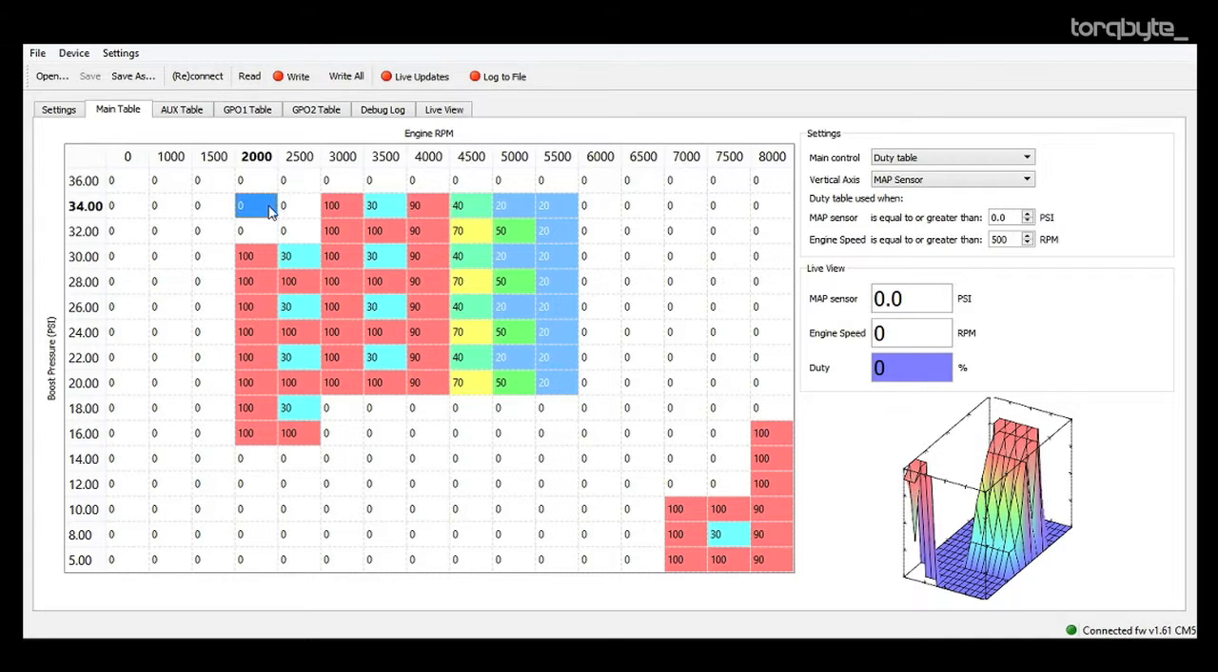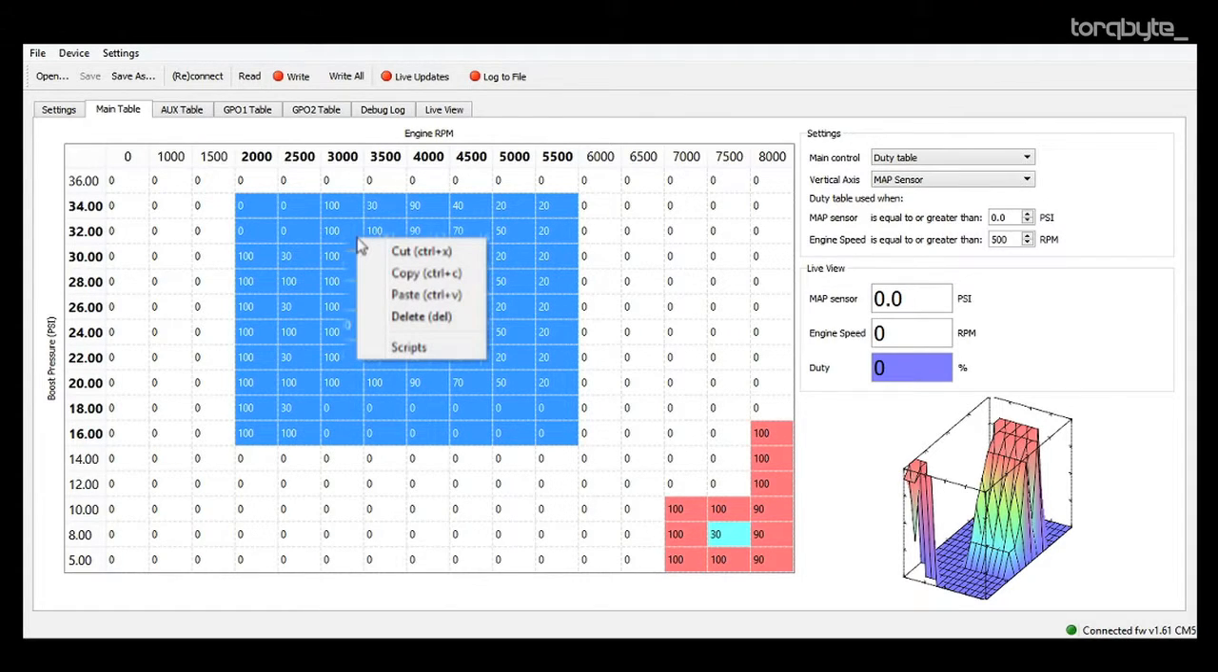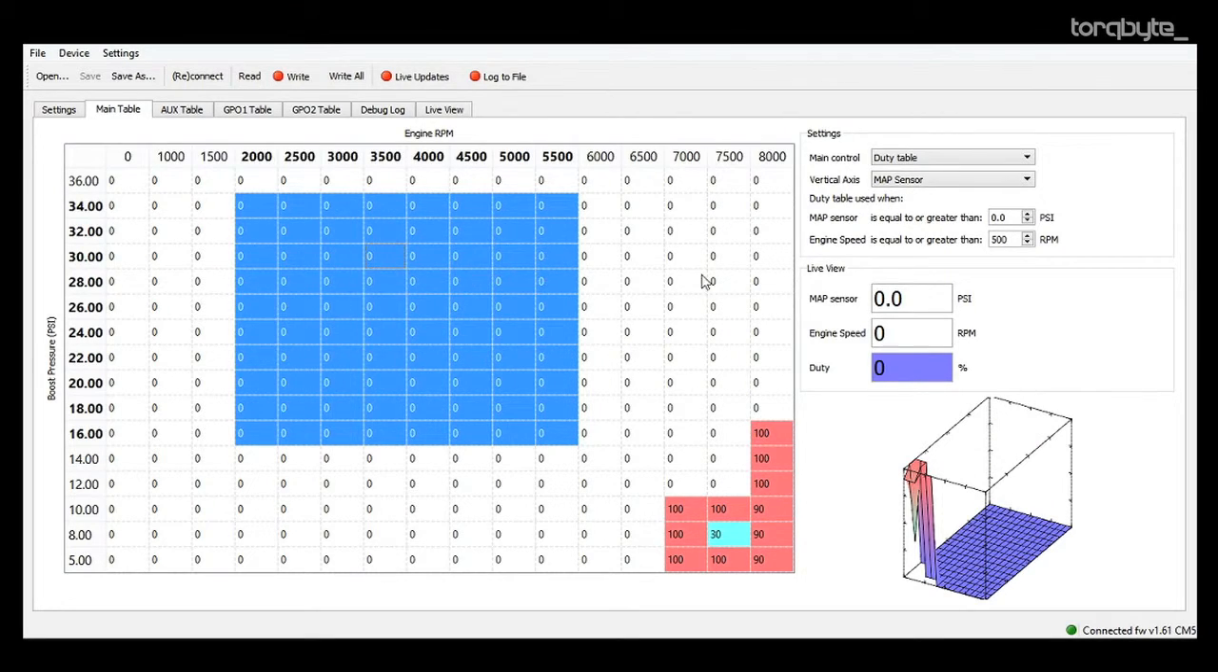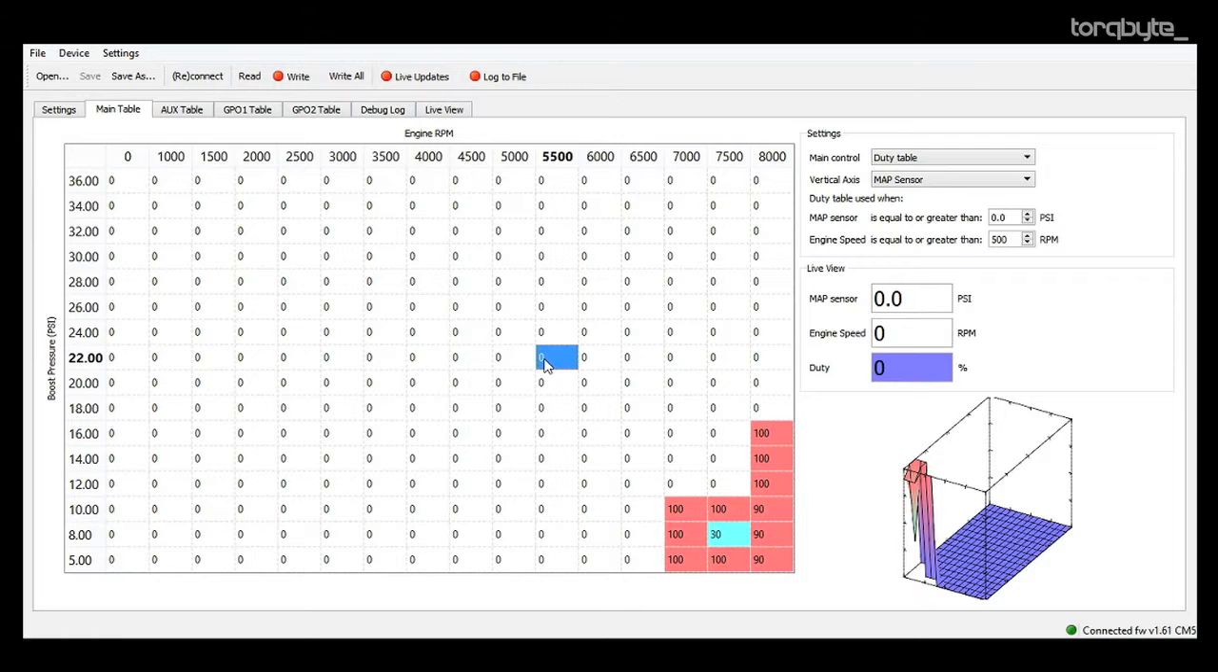That's totally fine. When I select a bunch, I can right-click and do a bunch of operations. It shows you the keyboard shortcuts here, so I can cut them all, remove them. It's all blank, and then I can put them somewhere else.